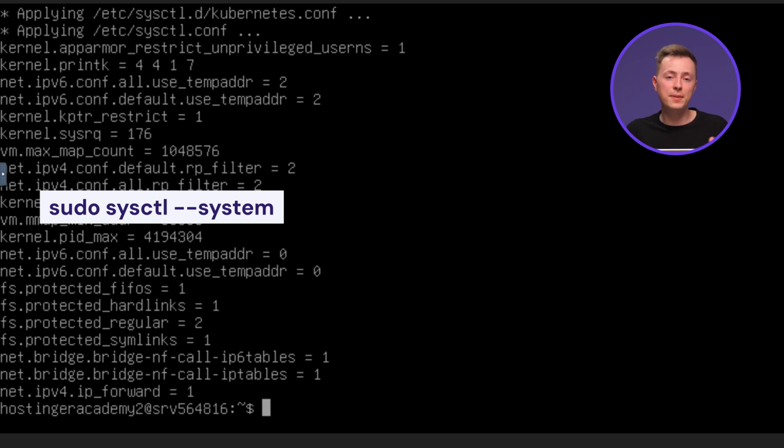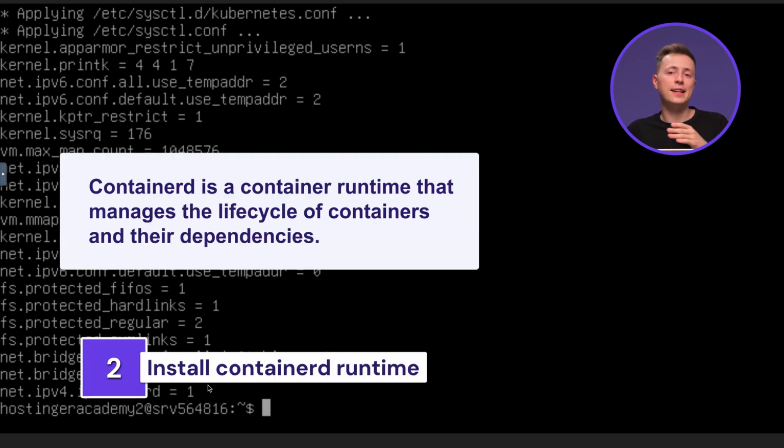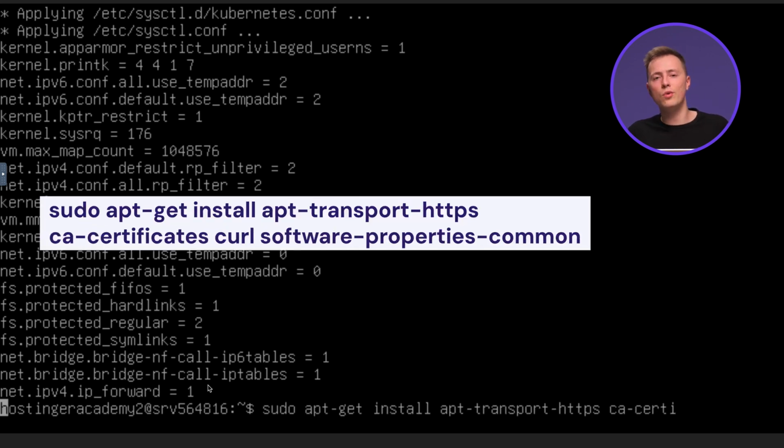Alright, we've set up the environment, so let's move on to installing containerd. Containerd is a container runtime that manages the lifecycle of containers and their dependencies, simple as could be. So, to install the necessary packages on your server, run this command.